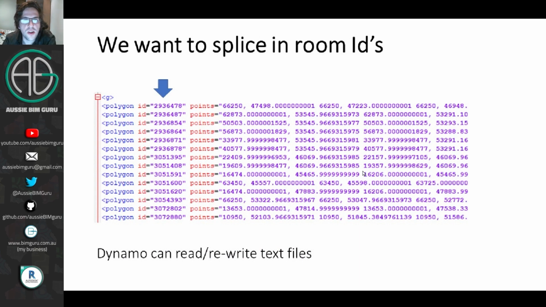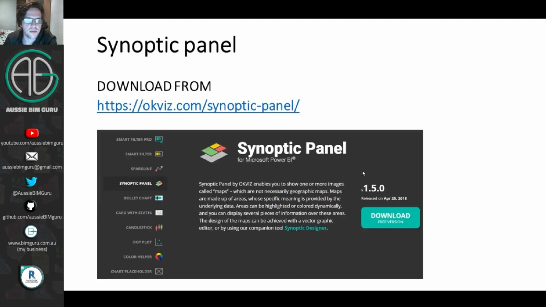So we're going to be focusing on inserting this component into the structure of our shapefile. Dynamo can luckily read and write a shapefile like a text file, so we're going to take advantage of this by splicing in the data.